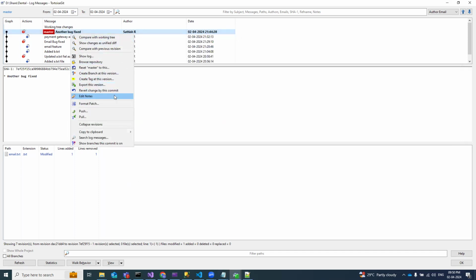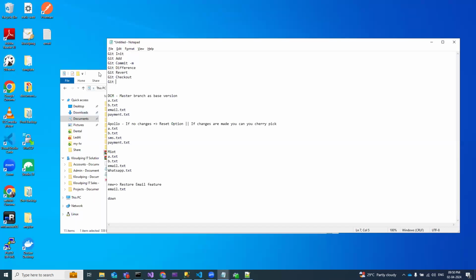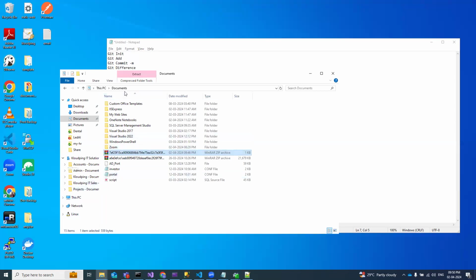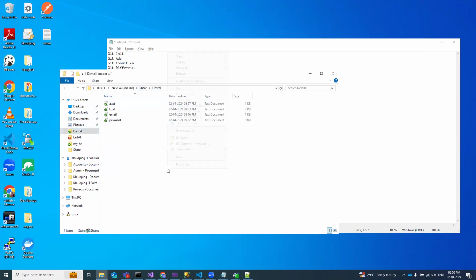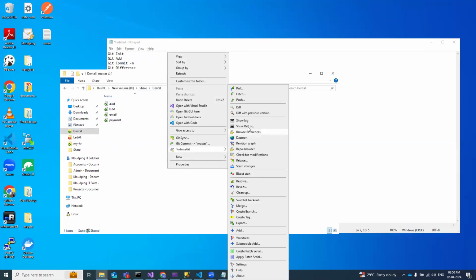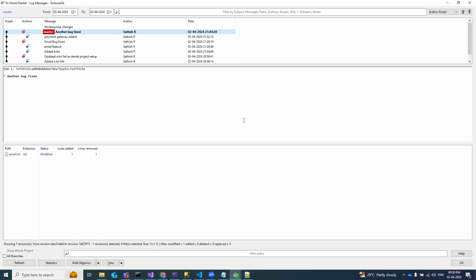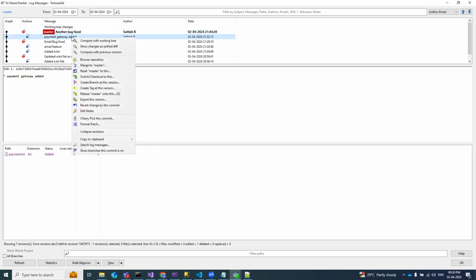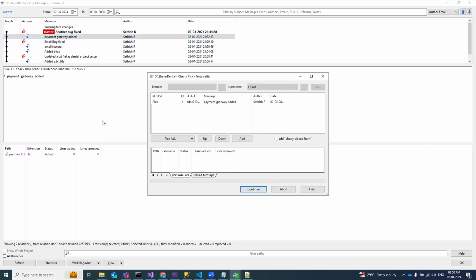Right click. No, just come down. Just the next commit. Don't go to master, come to payment gateway. Payment gateway added. In that show log, right click, go to logs. Select which one you want and right click. Cherry pick this commit. Next to edit notes, cherry pick this commit.